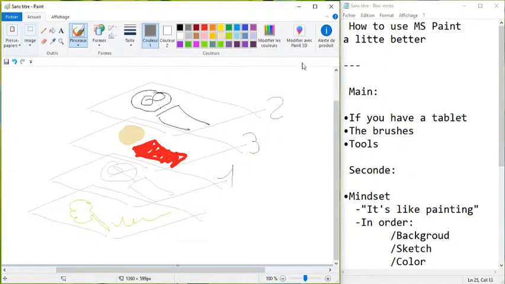So, how are we gonna do this? Basically, we're gonna start with a background, then do the sketching with the two, then do the coloring, and then do the outline slash line art.